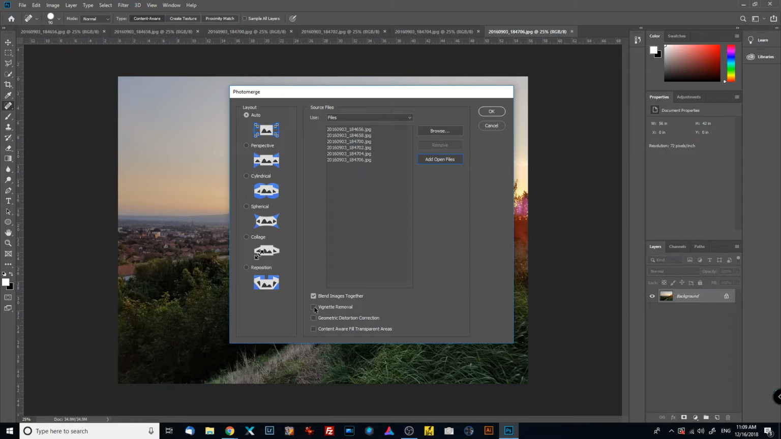And then I usually choose Vignette Removal, because sometimes when you take photos, especially if you zoom with some DSLRs, with some lenses, you have slightly darker corners of the image, which is called vignette. I check this because this gives the freedom to Photoshop to remove those darker corners, to lighten them up.